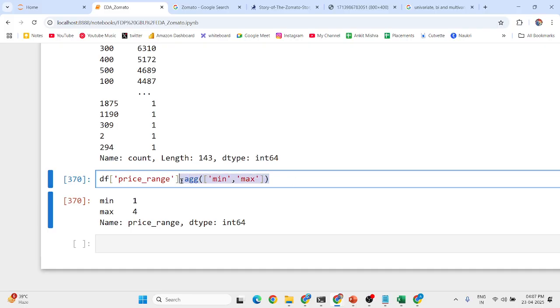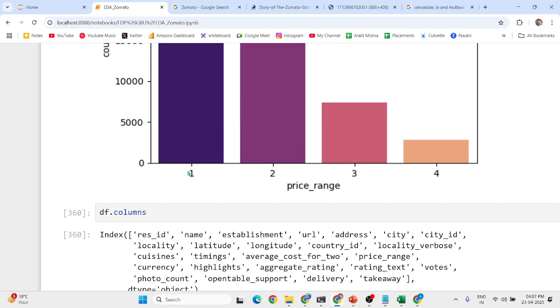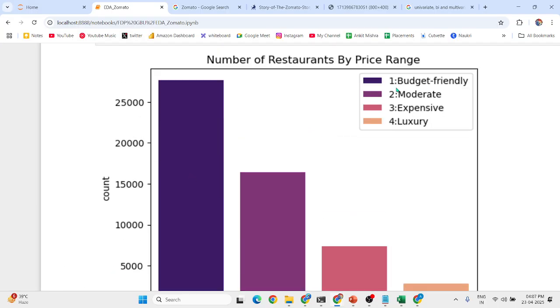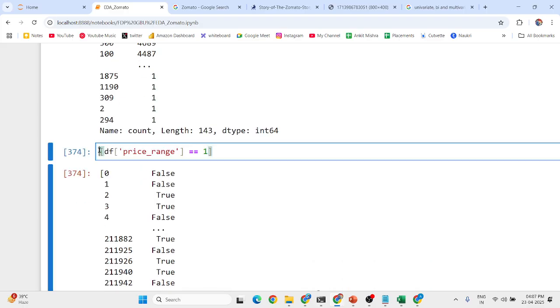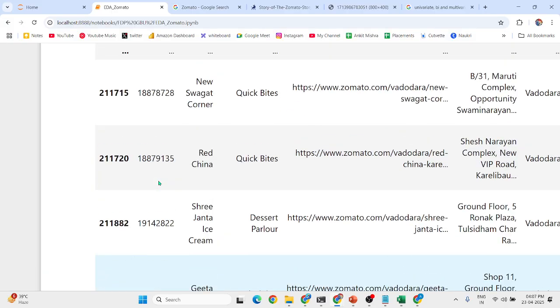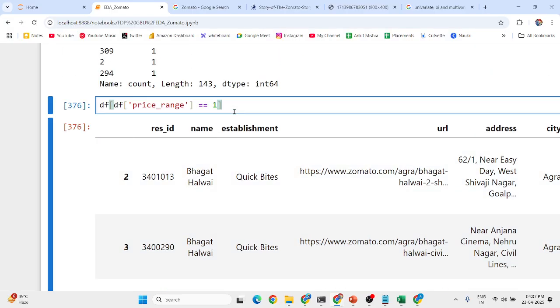See, I want to check the minimum and maximum only for my one price range. The one is the most budget friendly one, so what was the minimum in the budget one and what was the maximum in the budget one. So what I do, I'll write double equals, and double equals is for comparison, and I will say okay, give me the data related to this, and this is the data frame which only has your budget friendly data set.